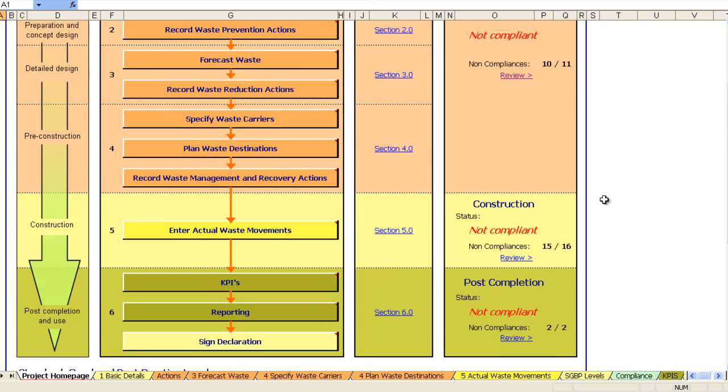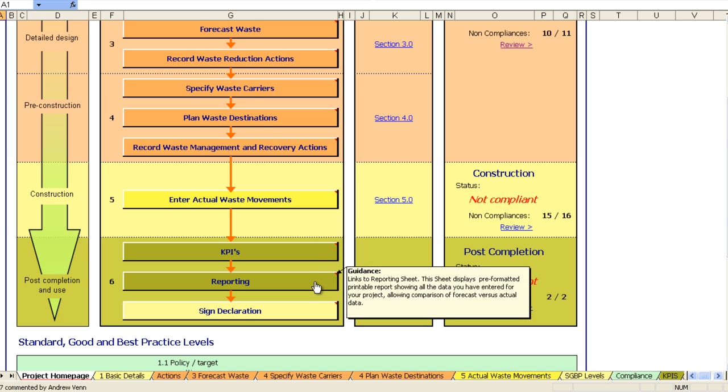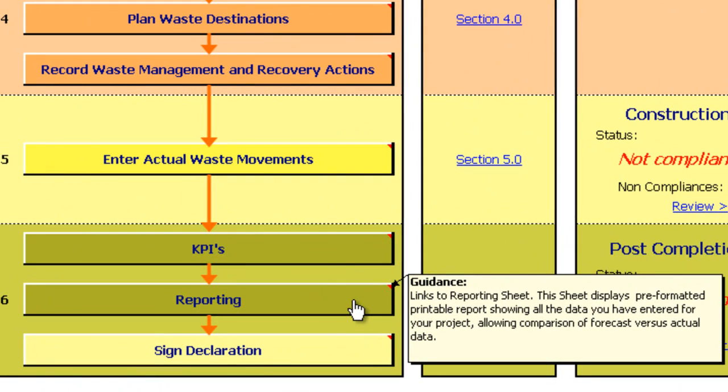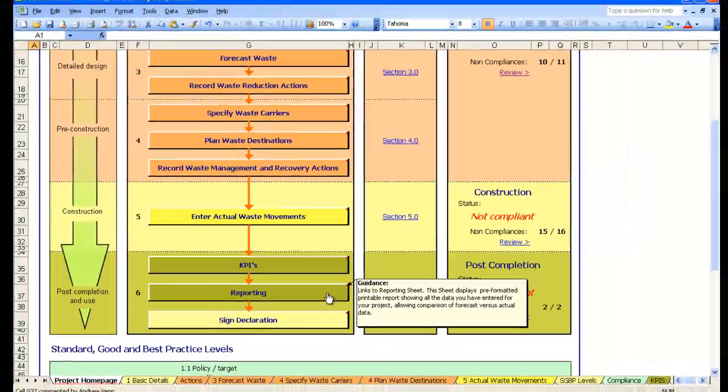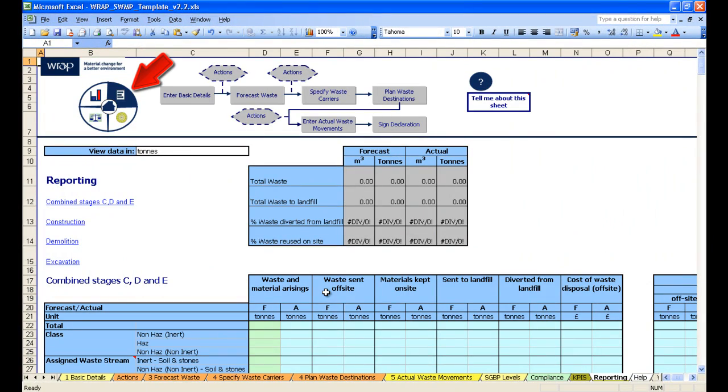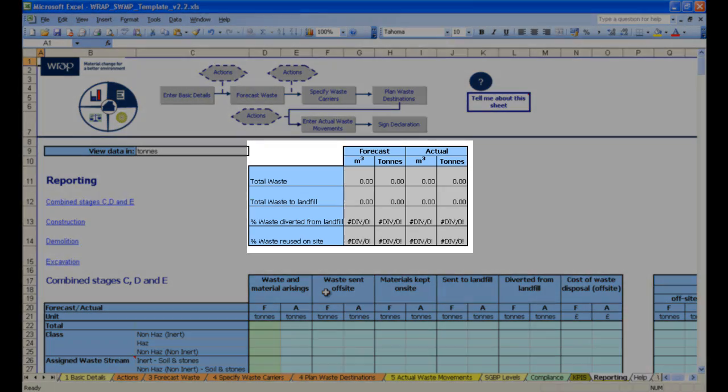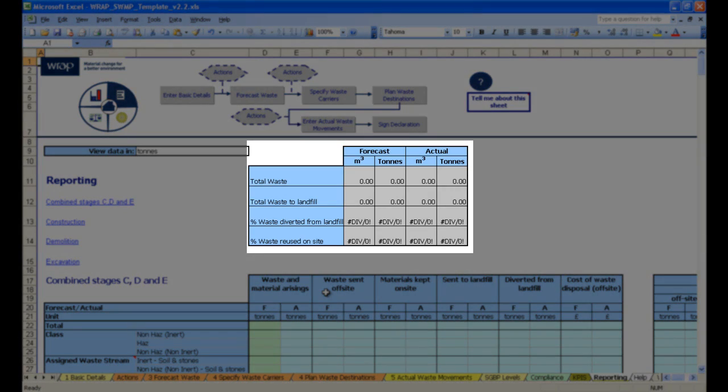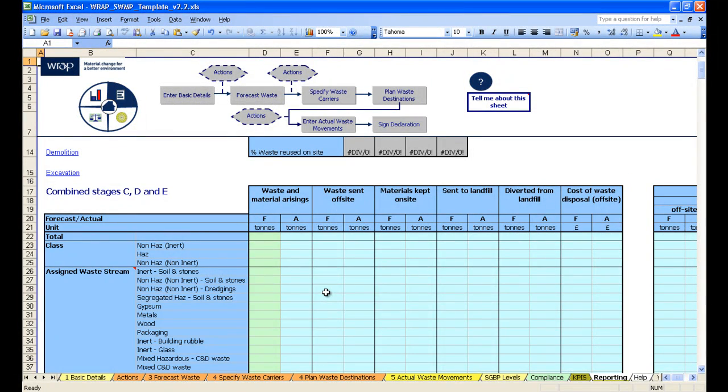Finally, if we go down and have a look at the reporting page, this differs to the KPIs page, which we covered in the previous training module. The reporting page goes into much more detail, looking into all of the data that has been entered. So if we click on this button, again, upper left hand corner, it tells us exactly where we are. It has a summary at the top of how we're doing, and if we scroll down, we can see combined construction, demolition and excavation waste arisings. This table is empty because we haven't completed the template.